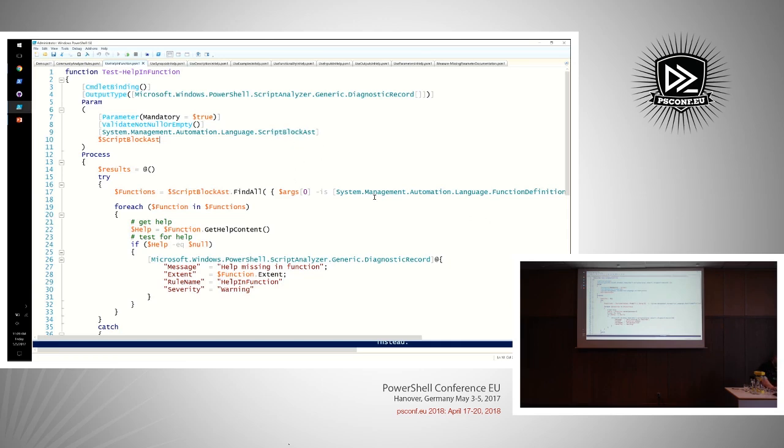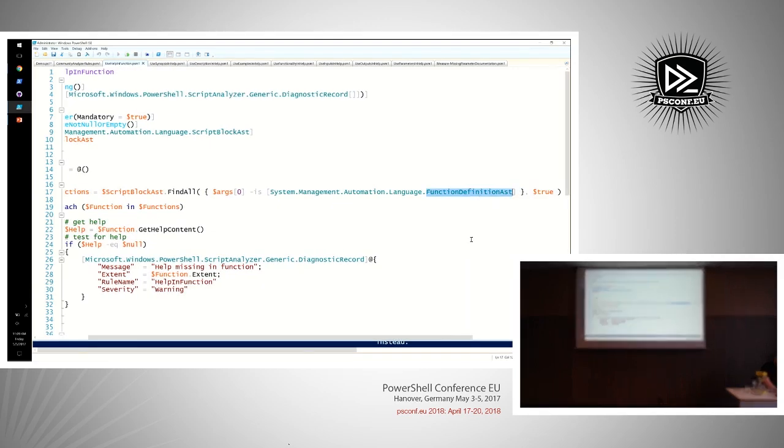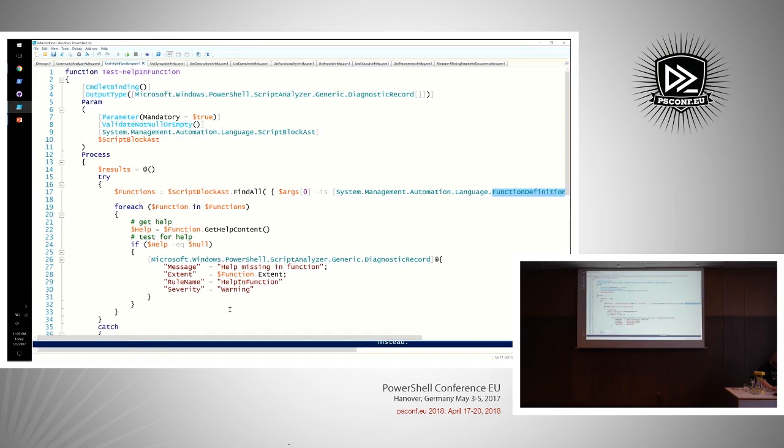When you go in there, it has a function definition. Inside the function definition, there is everything that can be included in a function, a parameter, the title of the function, but also the processing block and the begin block, etc. Well, okay, help apparently is also one. But the function object has a method getHelpContent. In this case, if this one has no output, this will be empty. Check for that. If it's empty, then the rule is in effect, there's no help. And provide this type of object as output.